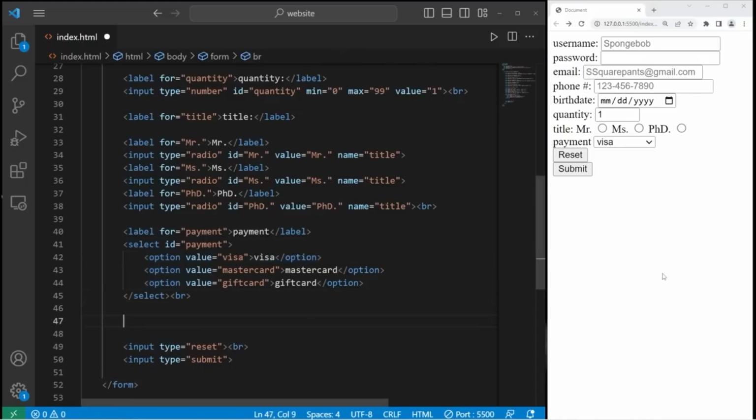Then we have a checkbox. Again, let's create a label. This will be for a checkbox. I think a good use of a checkbox will be a subscribe button. The for attribute will be subscribe. The text will be subscribe.